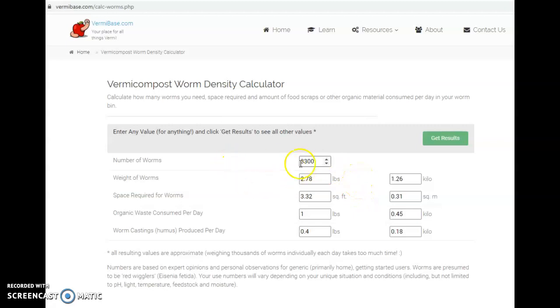Now, all of these numbers are a little bit approximate, because we actually took the time to weigh the worms one at a time. We took 1,000 worms, weighed each one of them and took the average value, and that's what these are. That means we had some skinny worms, some fat worms, some a little bit older, some a little bit younger, but we just took an average of 1,000 worms and weighed each one of them, so we could make this calculator as accurate as we possibly could.